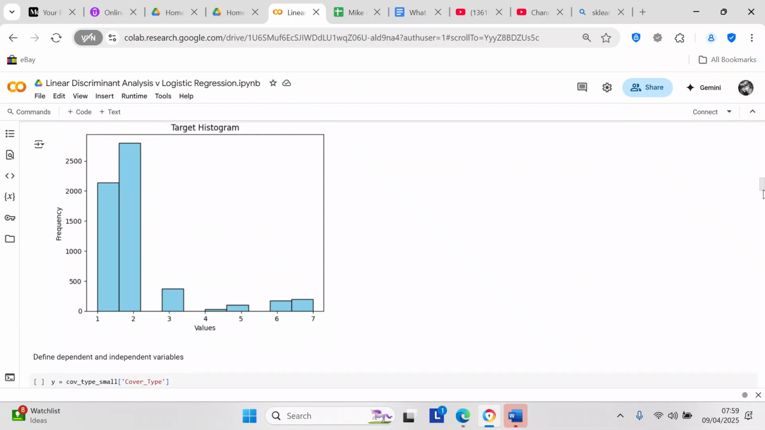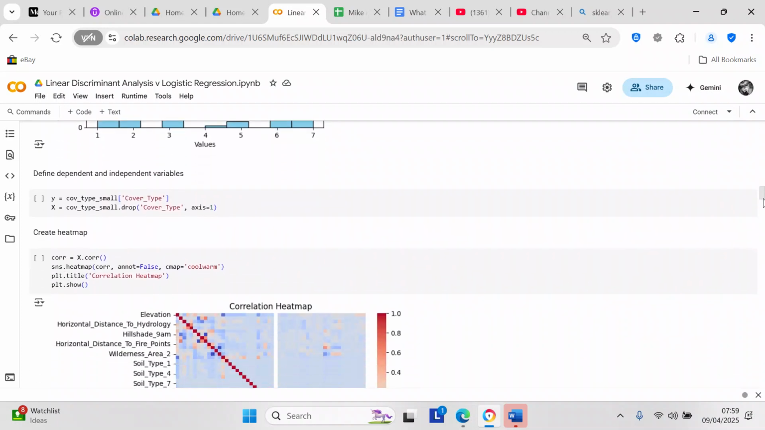So it's an imbalanced data set. So we're going to check our dependent and independent variables. So y equals covtype_small['Cover_Type'], and X equals covtype_small.drop('Cover_Type', axis=1). So y is your target, and X is everything else, all of the other columns.